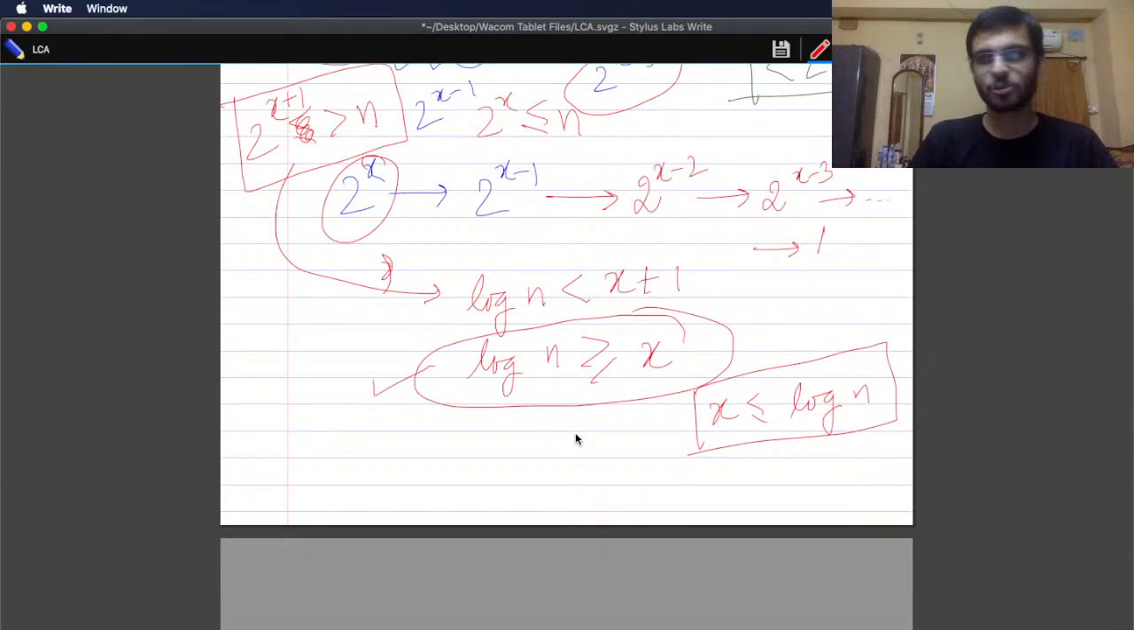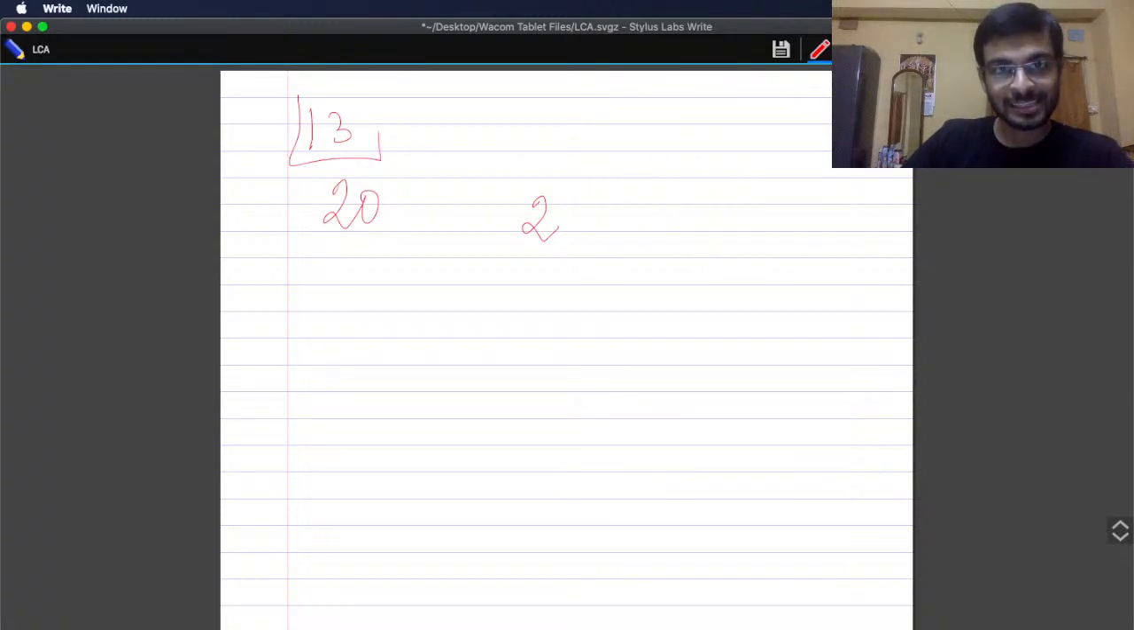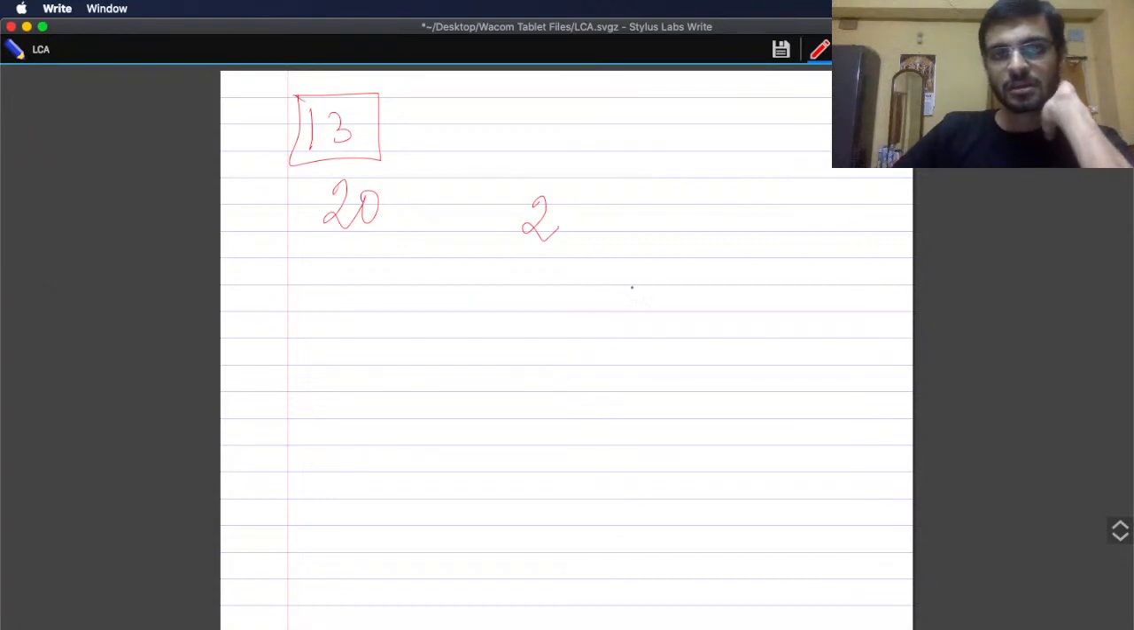So basically, suppose your distance from the start is something like 13. Suppose there are 15 elements in the array, or suppose there are 20 elements in the array. I will first try to do something like 2 to the power. Now this 13 is the distance, and 20 is the length of the array, or the distance of the last element from the first element, whatever.